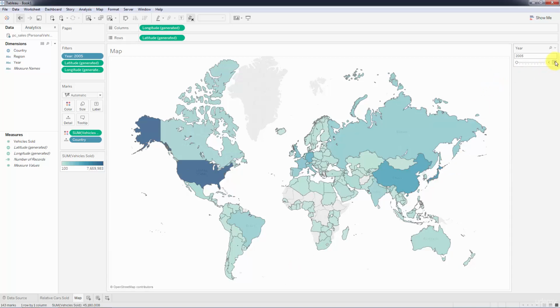What I wanted to show you here is that if you click through these years, you can see how the number of cars sold is changing throughout our map. It'd be really cool to see this as an animation. So I just wanted to give you a heads up.